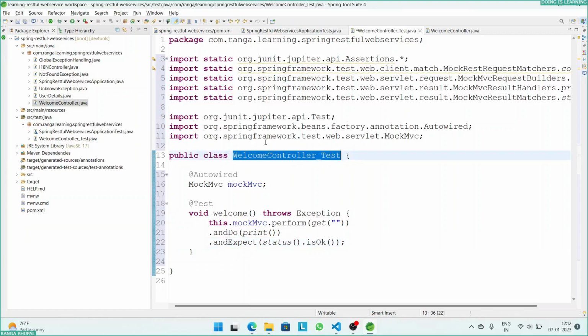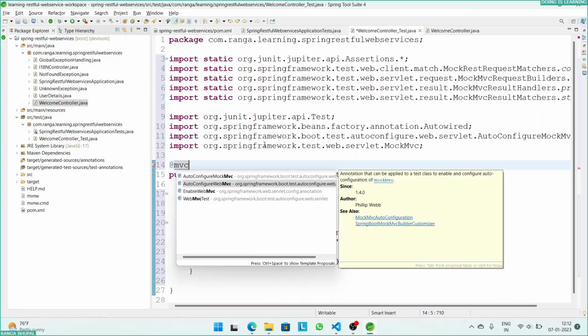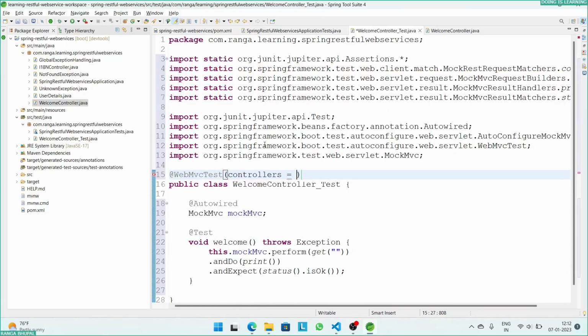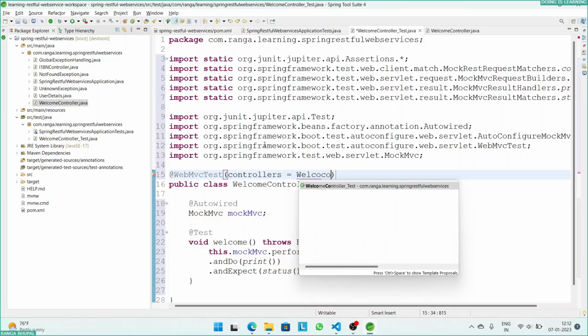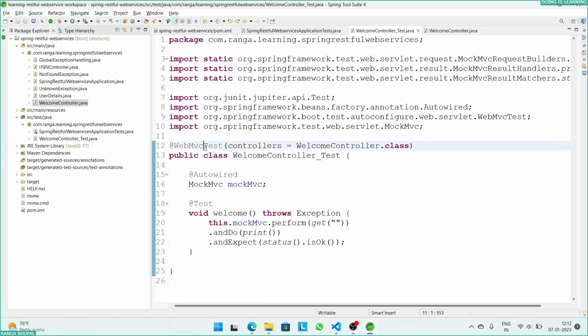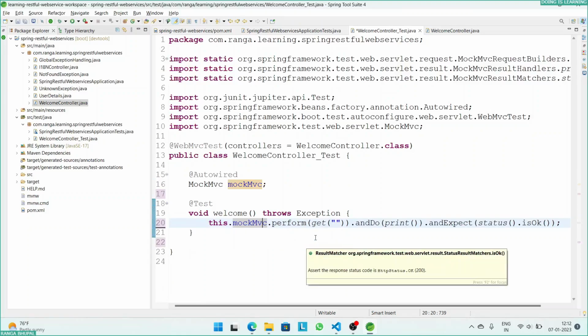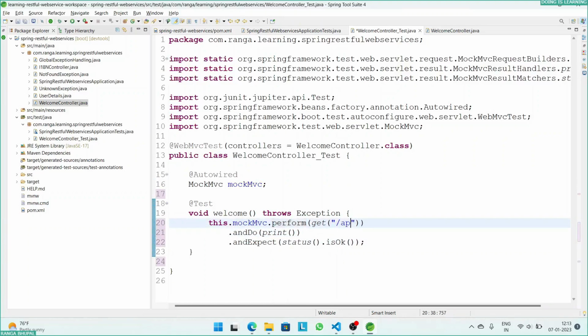Now we need to annotate that this is a test case. So we'll be using WebMvcTest, and here I'll be providing the controller. Which controller are we using? We are using WelcomeController.class. So we need to annotate the controller test class as WebMvcTest, and we need to provide the controller, and we are going to autowire the MockMvc. As part of the MockMvc we are going to perform, and we need to pass the API, in this case API/v1. When we do that, I'm printing the result and expecting OK as the status. So let's save it and run the test case, run as a JUnit test.